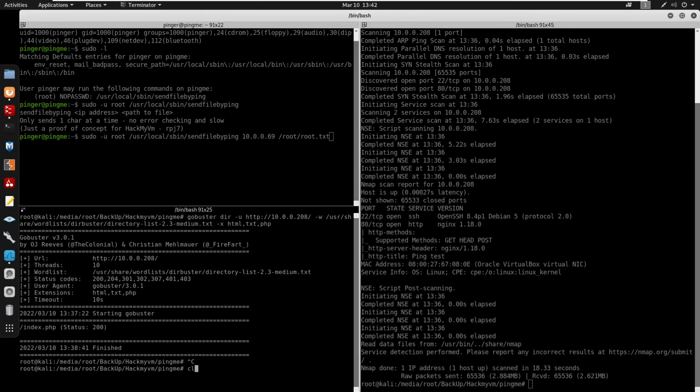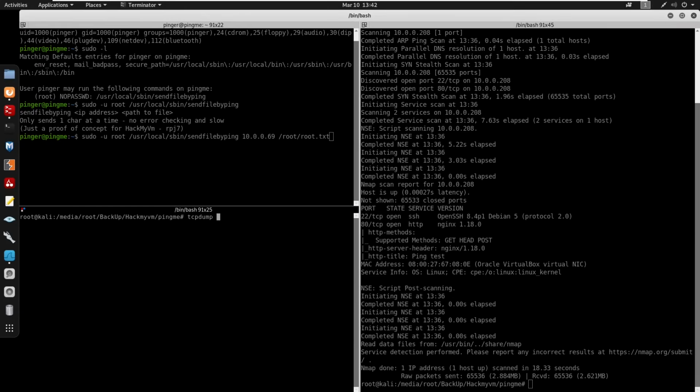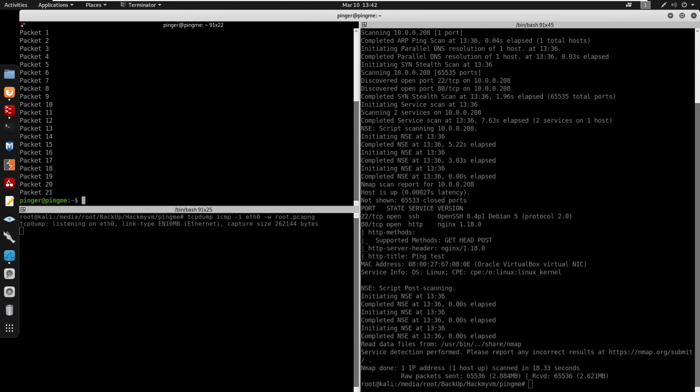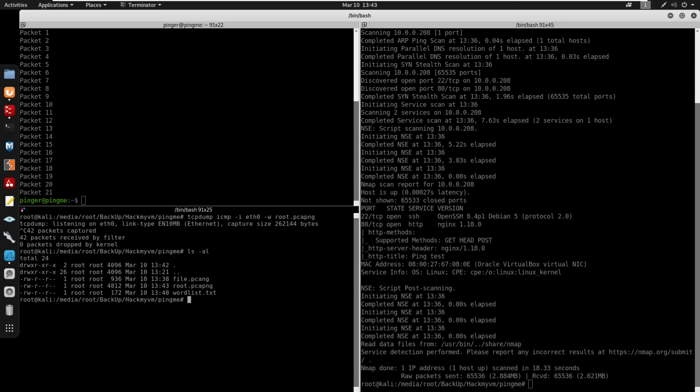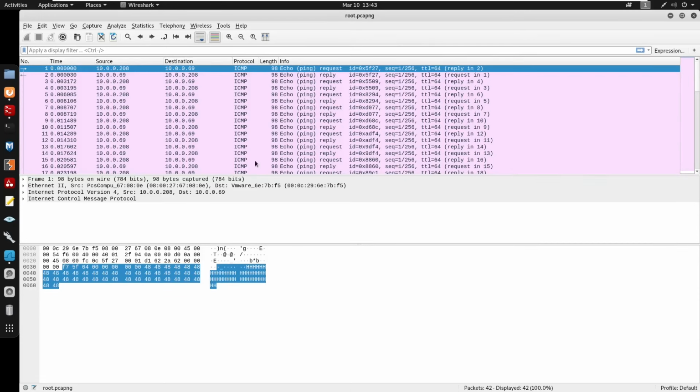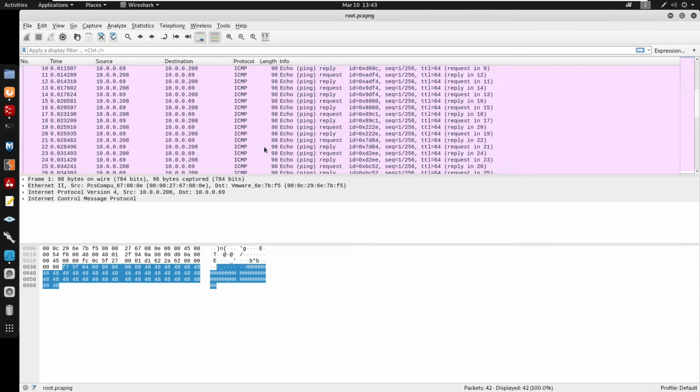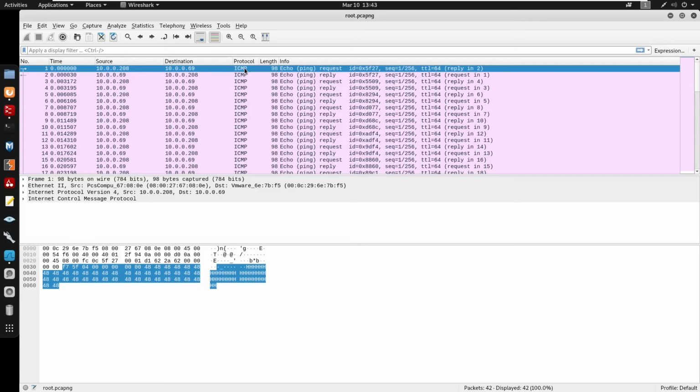So I'm going to start by starting up tcpdump. We'll do tcpdump icmp, specify -i for eth0, and -w, we'll just name this root.pcapng. They did send the packet for 21. Now we do have that root pcap, so I'm just going to do Wireshark. And now we do have our ICMP protocol.